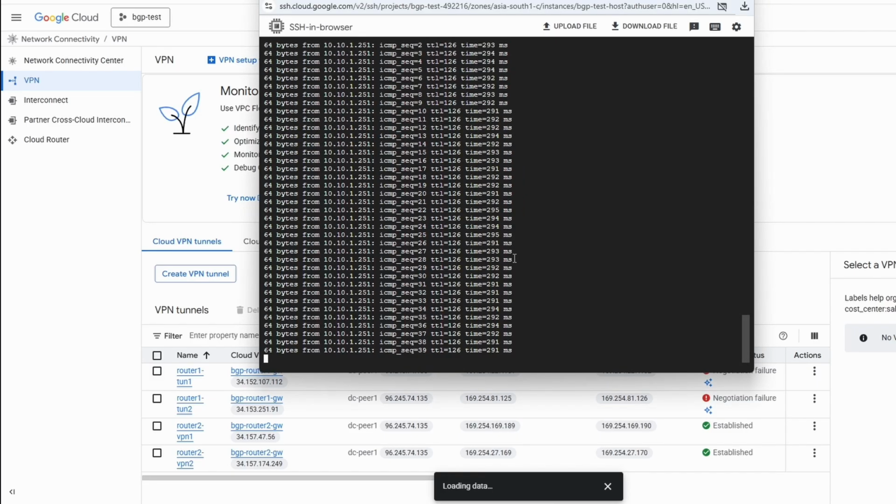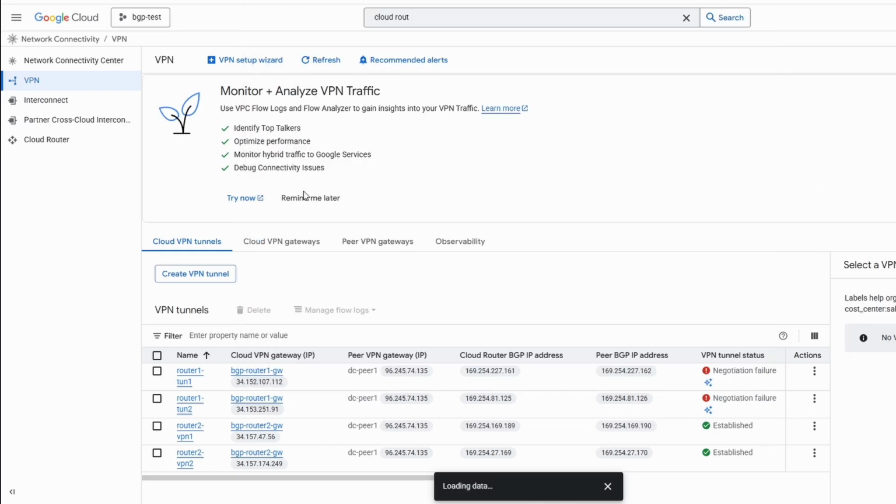So I think a slight switchover is happening. Yeah, you can see that it's flowing without any issue.